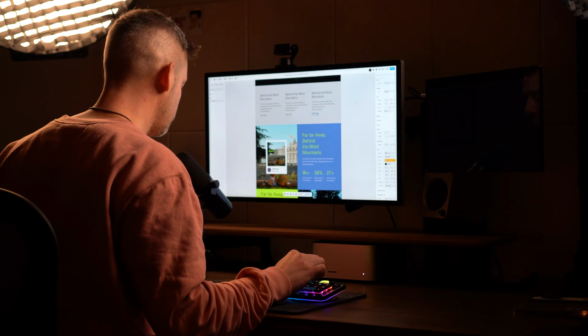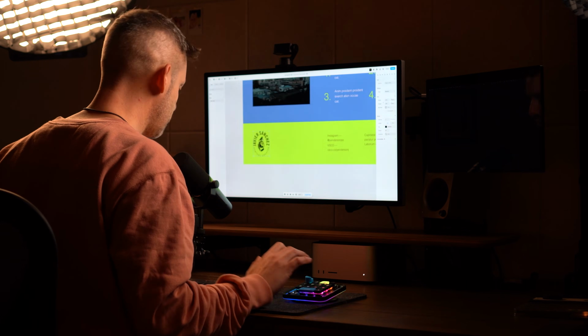Listen, I've built websites on a lot of platforms, and the one question I always ask is, will this tool get out of my way and let me actually design? Framer does. Let me show you.